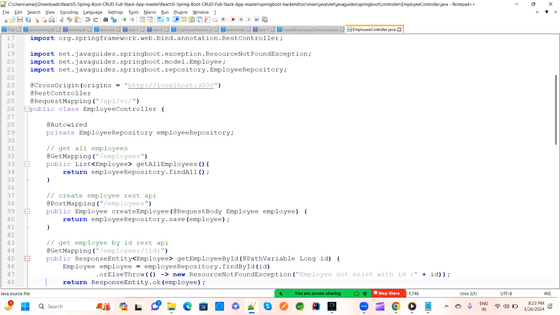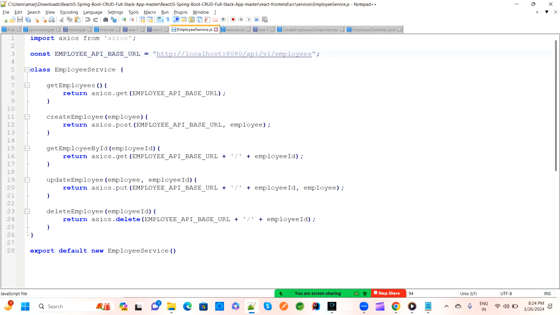In the controller from the backend, create employee rest will be called, because we have a post mapping. Post mapping means creating the employee details, so the employees slash employee endpoint will be called. Everywhere we have slash employee. Get means get the data, but here we are doing a post operation, so we have a post mapping, annotated here.